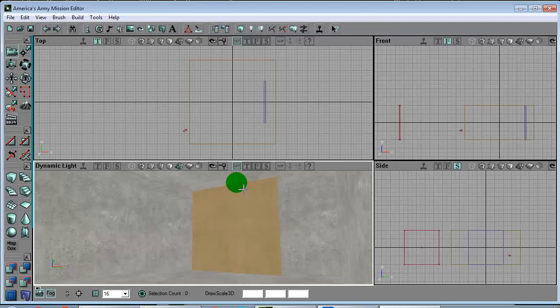Hi, I'm Oben, and in this video I'm going to show you how to import textures to the America's Army 285 editor.